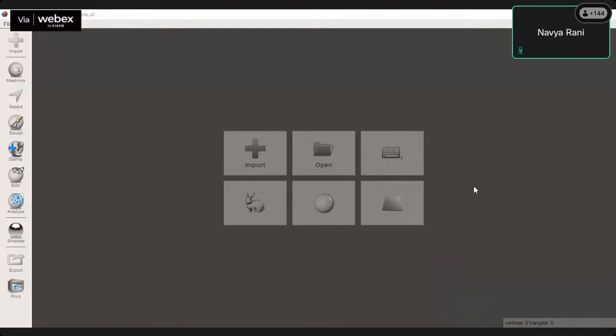So this is the GUI, the graphical user interface or environment, of one of the essential pre-processing tools for 3D printing, which I said is MeshMixer, right? So this is the environment. You can download it from Google. It is open source. You can get it freely at no cost, right?